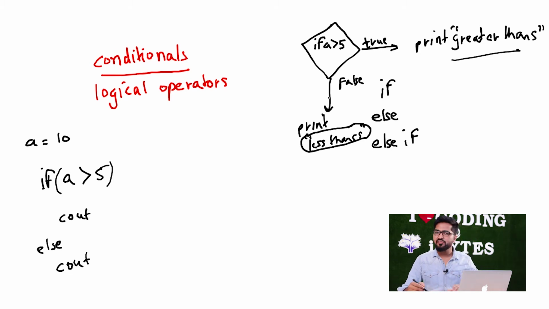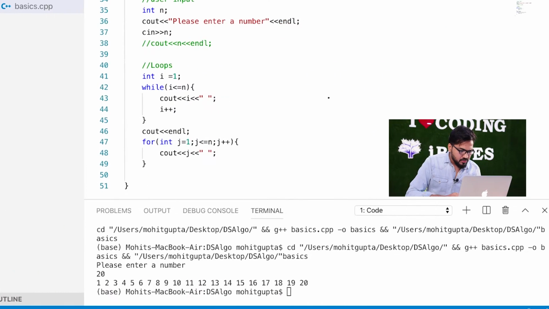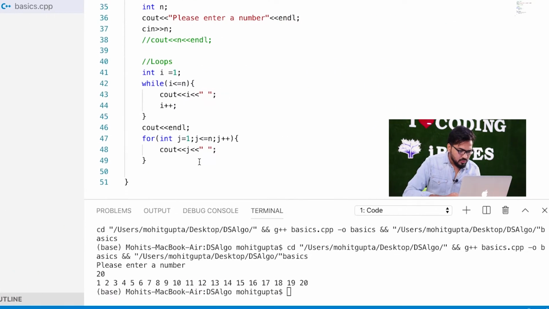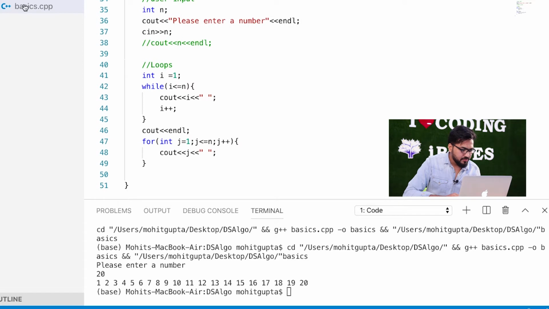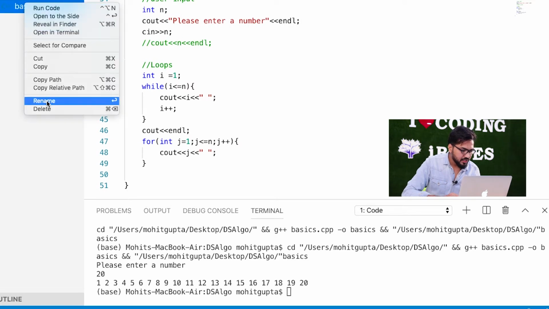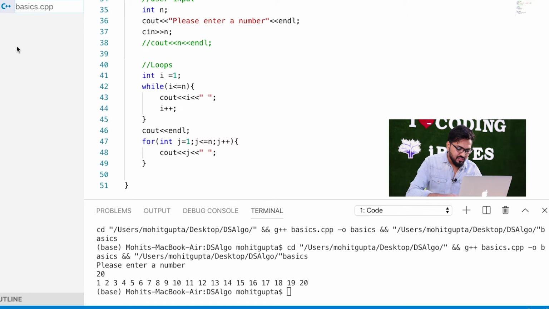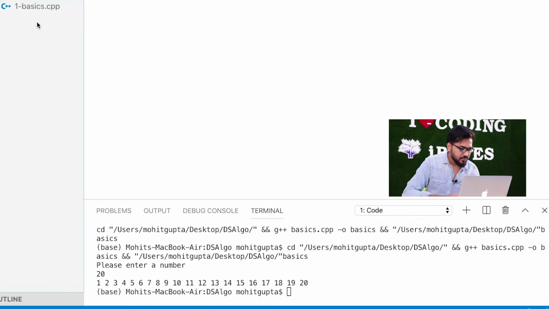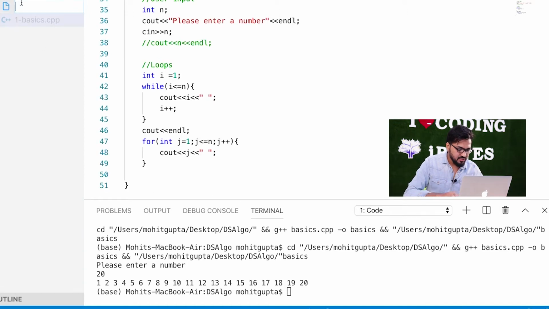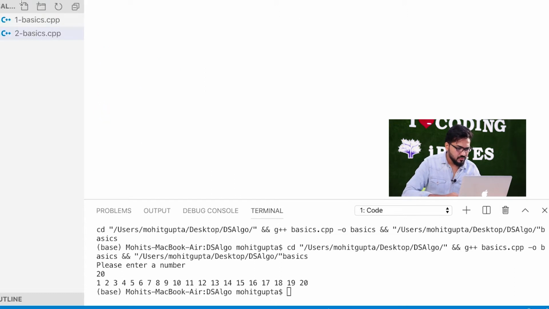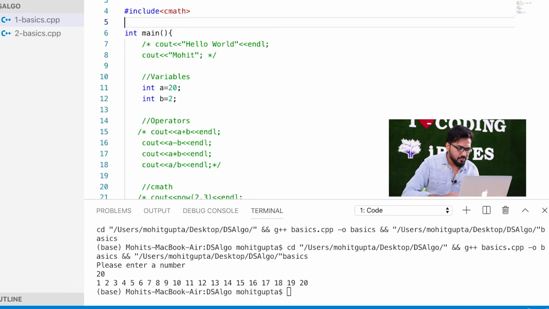Conditionals are very simple to use, so let's first use it and then see. Let me just create a new file. I'll rename this file to 1basics and create another file, 2basics.cpp. I hope you remember, I have already told you that you have to use these two lines.